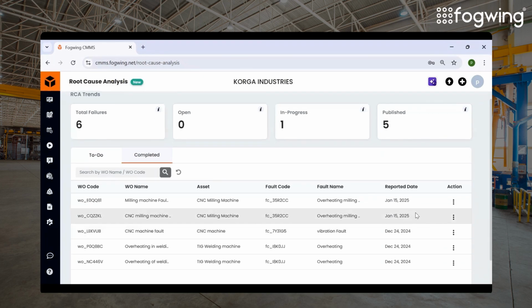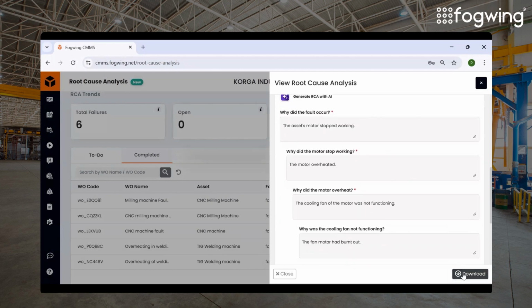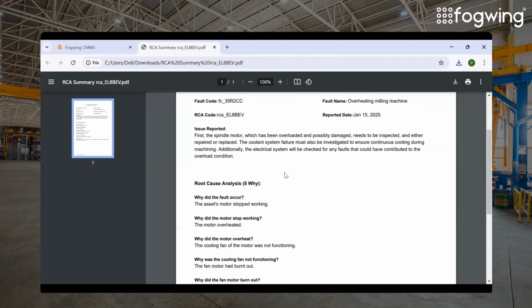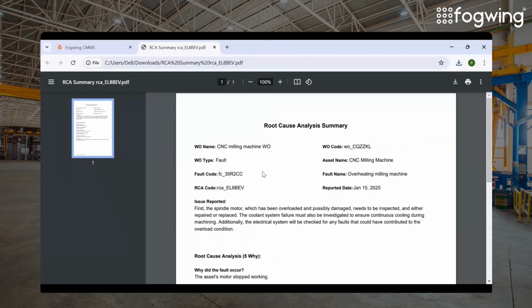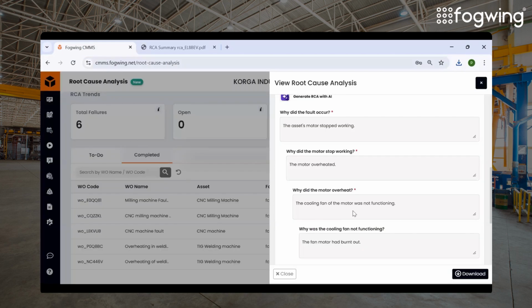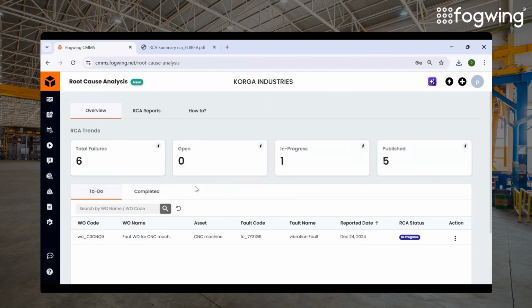you can move to the completed section here, and then you can simply download this particular RCA. You can click on download, and then you can see that in a PDF format here, and you can use this for documentation purposes. So this is how you can use the RCA feature in Fogwing CMMS to get to the root cause of the fault which the particular machine is facing here.